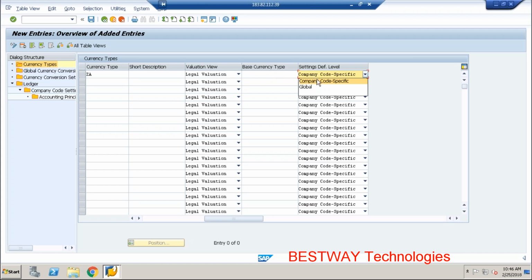Here you can see here whether it's a company code specific or global. That is what I was explaining to you yesterday. If you set it as a company code specific, ZA currency type can be as different currencies for every company code. If it is a global, I set it at a global level, that ZA currency is CNY. Wherever I use ZA, it will always be CNY only. That means China currency. So I set it as a company code specific, and I'll save here the currency type ZA.